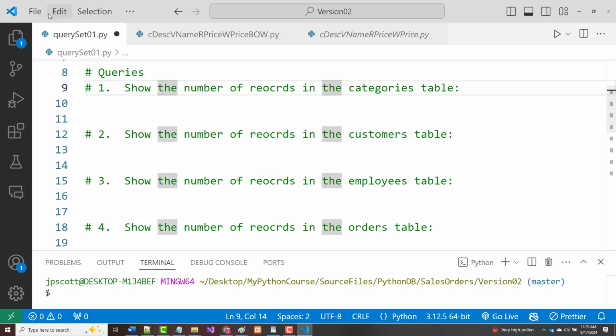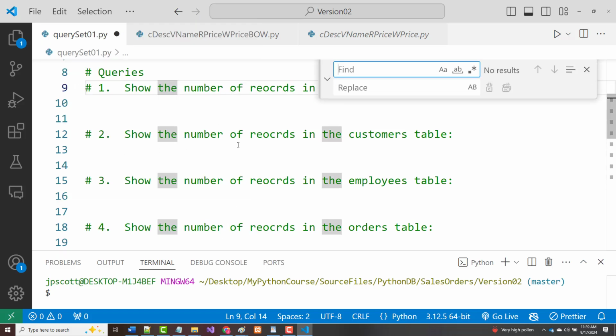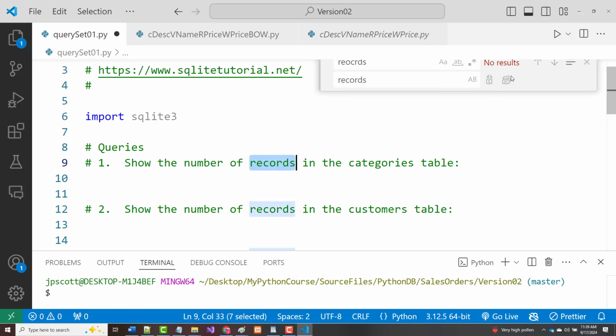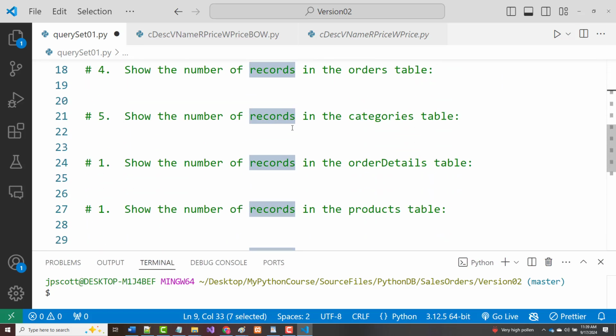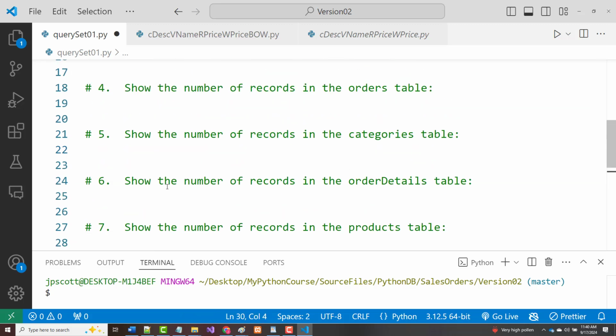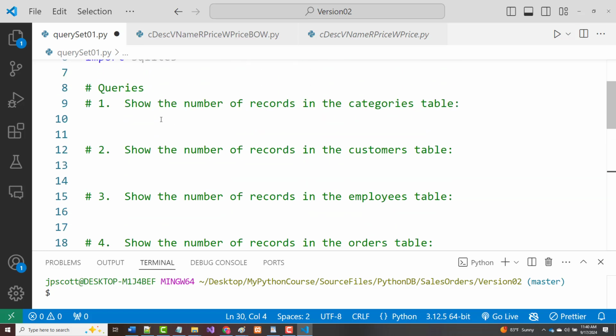And I look here, I spelled records wrong, so let's fix that. All right, those are fixed. So this is what I'm going to do first. It looks like I didn't renumber these, so that's 6, that is 7, and that will be 8. So the first thing I'm going to do is come in here and write these queries.